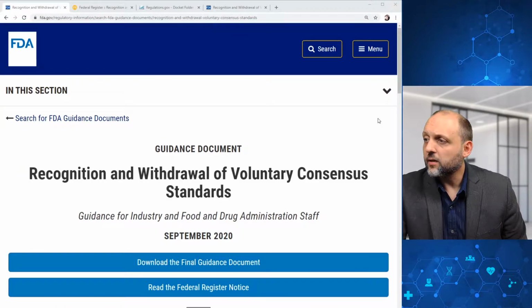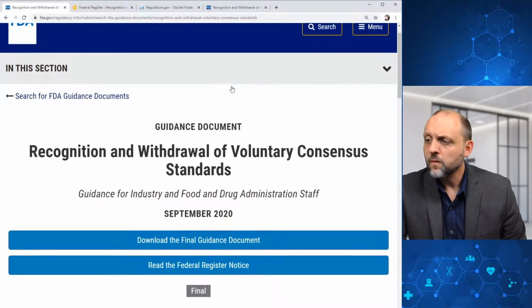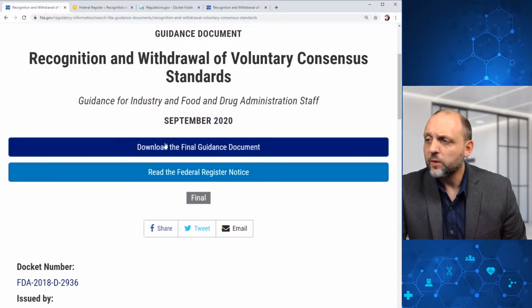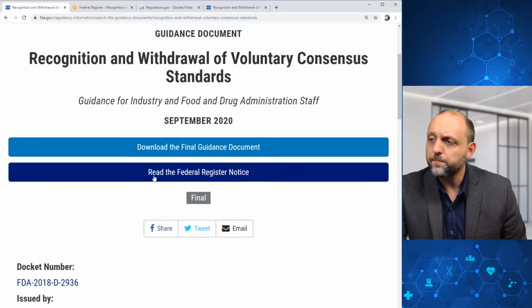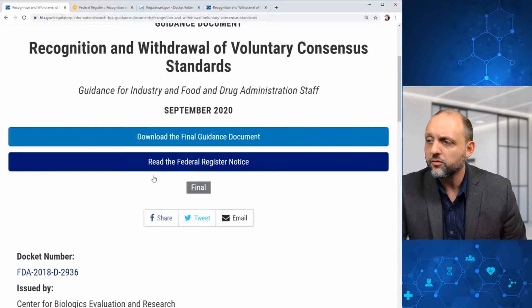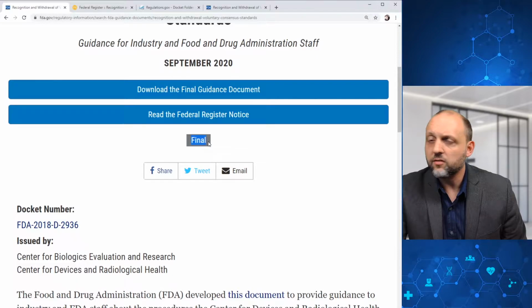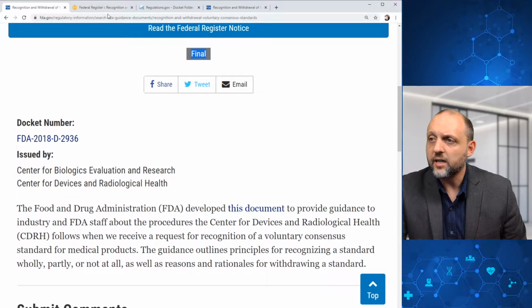Here we have the guidance document up, or actually the landing page, I should say. And if we scroll down, we see we can download the final guidance document, and we can read the Federal Register notice. And we see here that this particular guidance document is in final. Also, we can check out the docket.